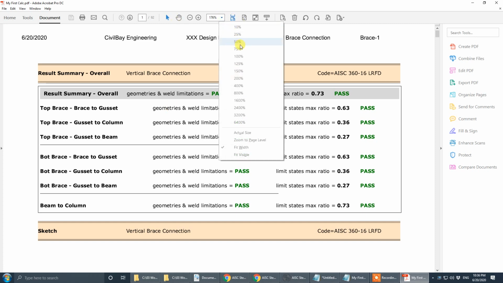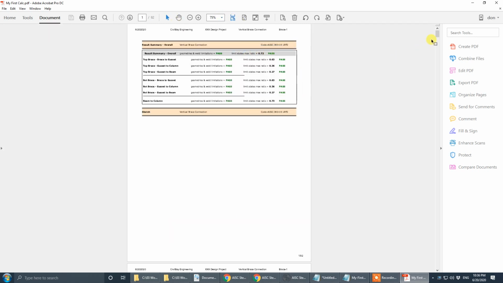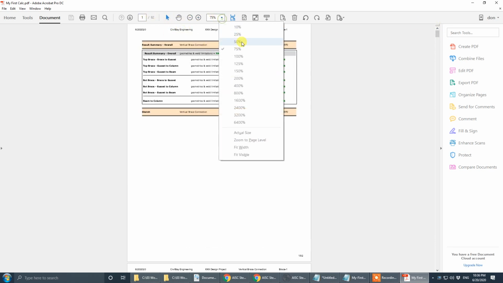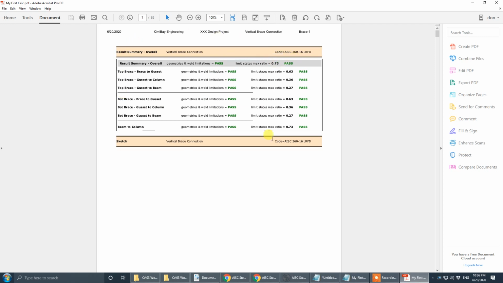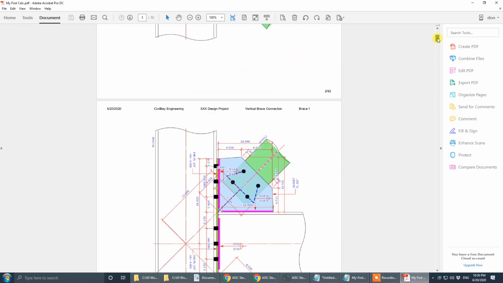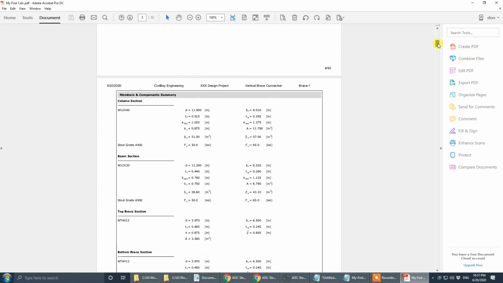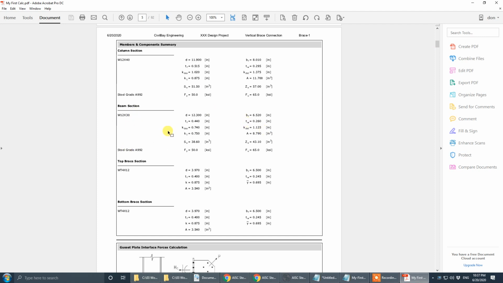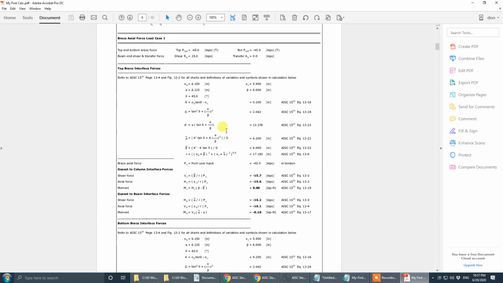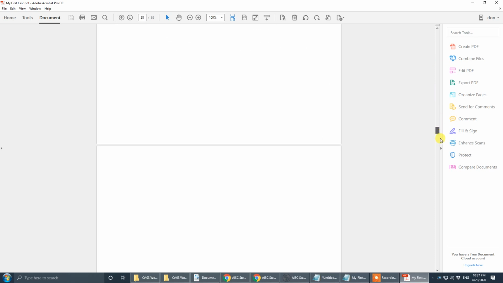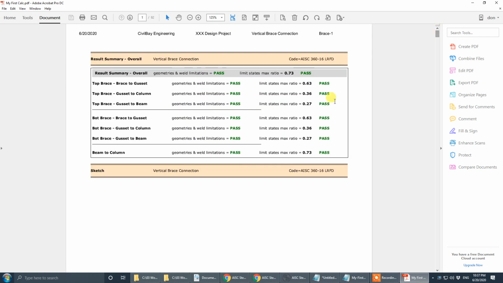Okay, if you go to it, it's 92 pages. All right, let's see. So that's the summary. Okay, and the next page is the sketch. All right, that's the PDF file: sketch, and then section, member size, that detailed calc, 92 pages for that calculation. So that's how you print. Okay, 92 pages.